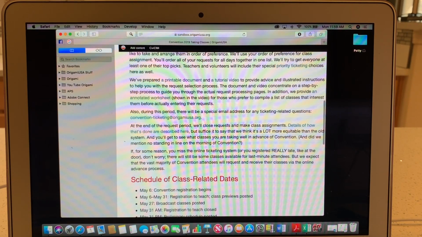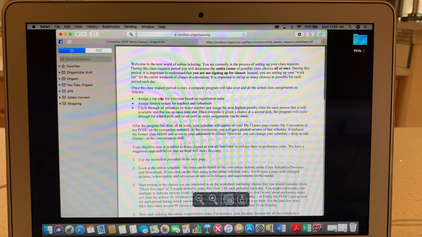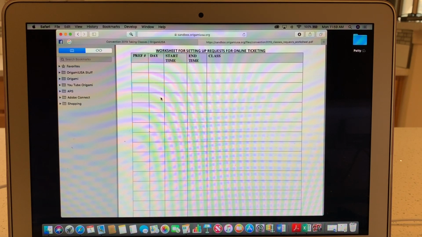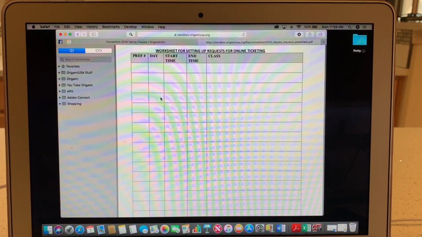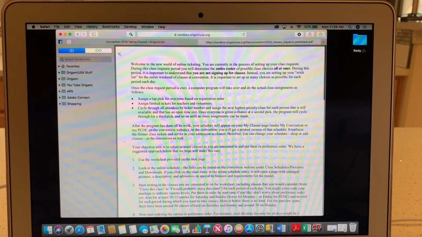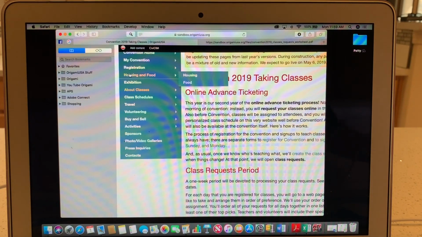There is also what we call an annotated worksheet, and I'm going to click on that to show you because I'm going to talk about that right now. Here is an explanation of the worksheet, but here's the worksheet that you can print off, and it will help you if you're one of those people that like to write it down, you're not computer savvy so much. This will help you figure out what classes, what order you want to take them in. And it'll be a great resource for you. So here we go. We're going to get started.